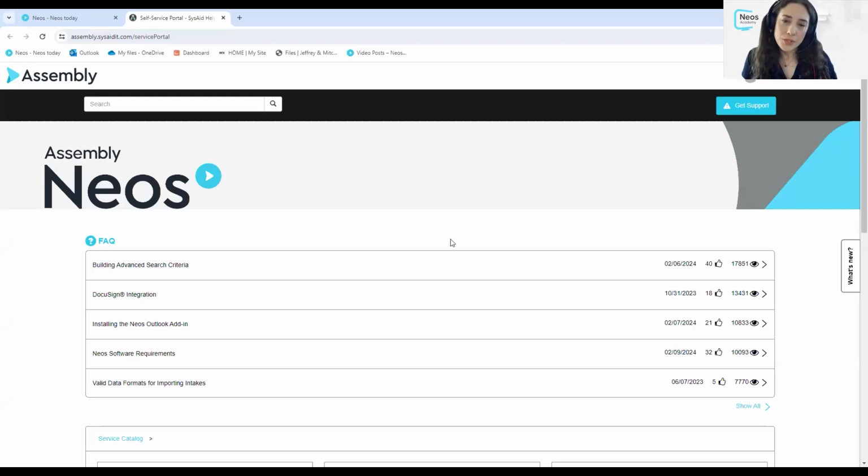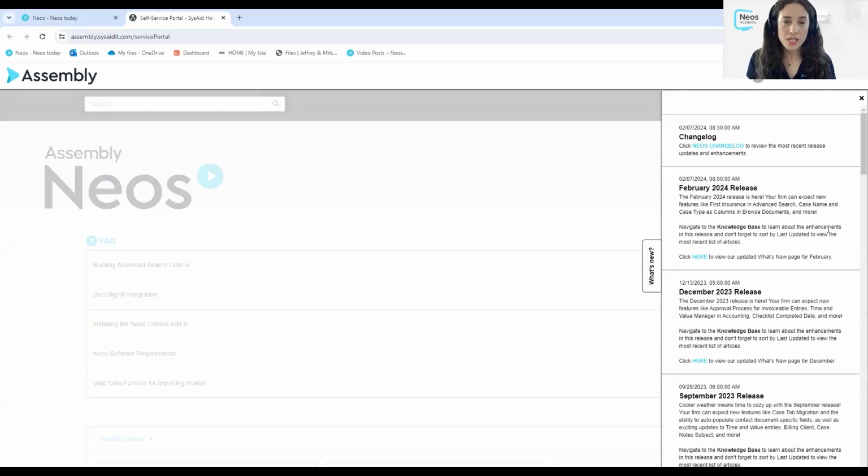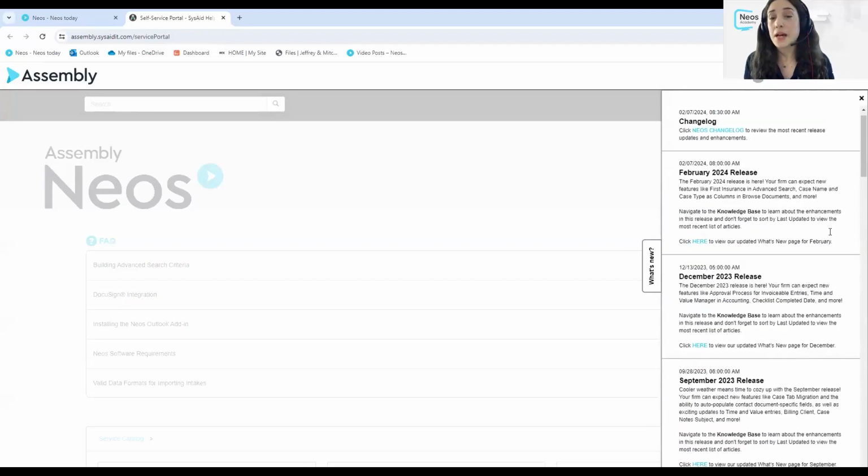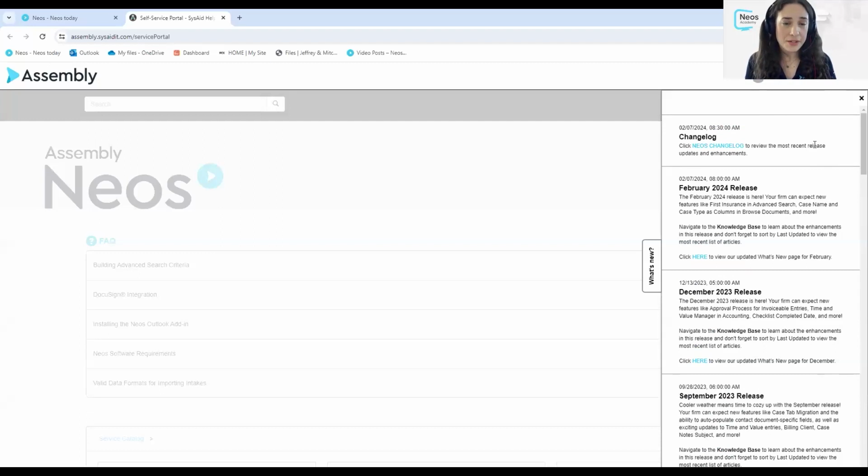I'm going to take you off to the far right, that little what's new pane. When there is new information, and maybe this has been updated and this is the first time you're coming in here since it's been updated, you're actually going to see a blue little circle on the top of that what's new tab. And it'll actually fly out automatically when you come in here. So we want to make sure you have the most up-to-date information available. As you can see here, we just recently rolled out our February 2024 release. And in there, it gives you a little taste about what to expect from that release.